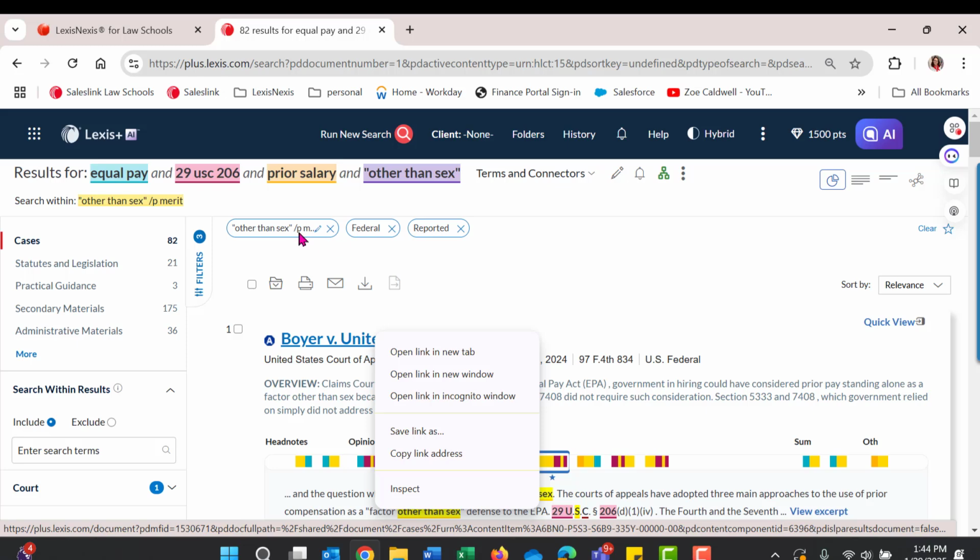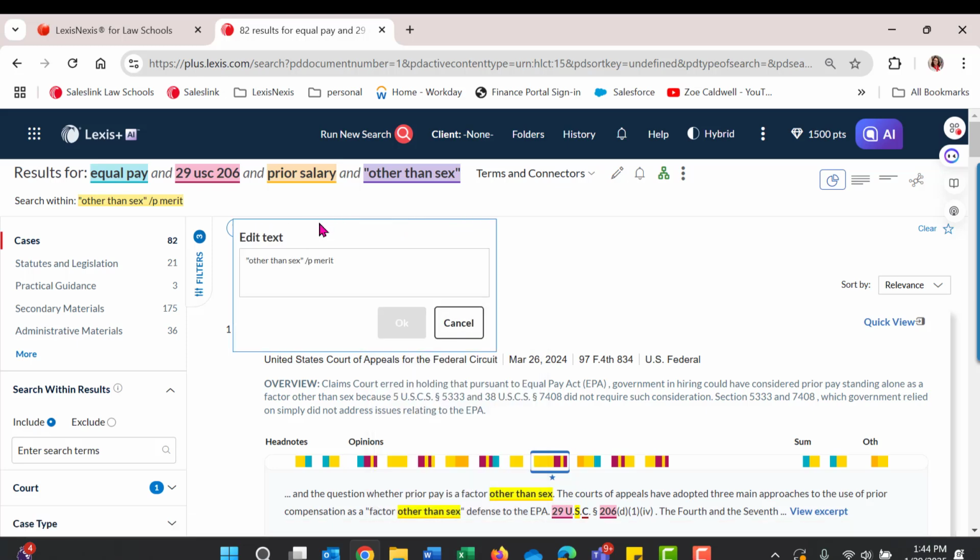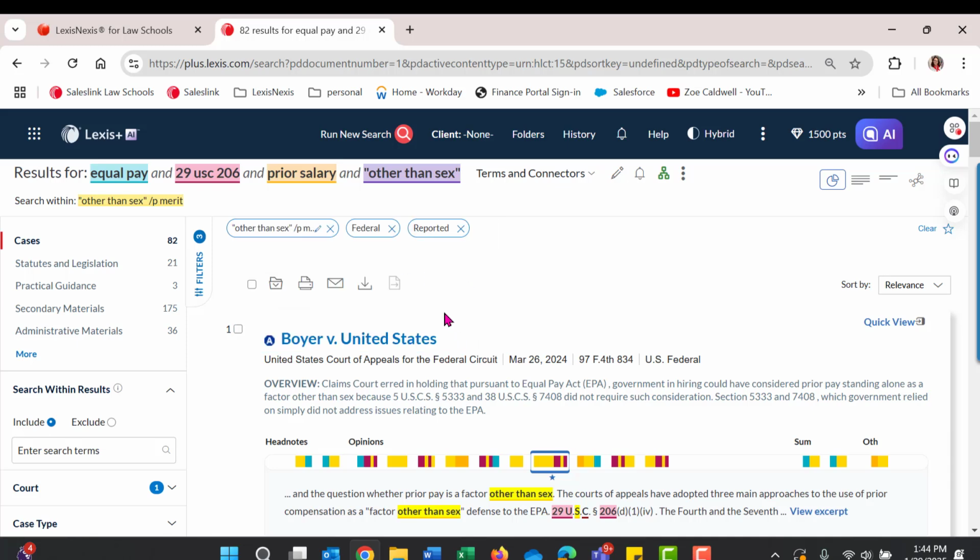And I use this little formula, which is this. You can see it when I expand this, other than sex, that's a piece of the law. So I'm taking a piece of the law or the standard or the test in the same paragraph as a fact of mine. And that's like a little formula you can use. The law in the same paragraph as the fact.